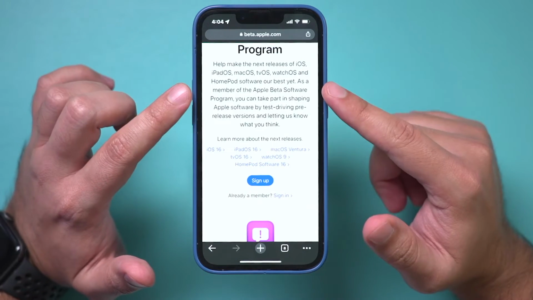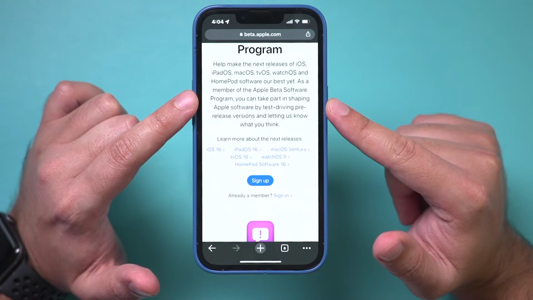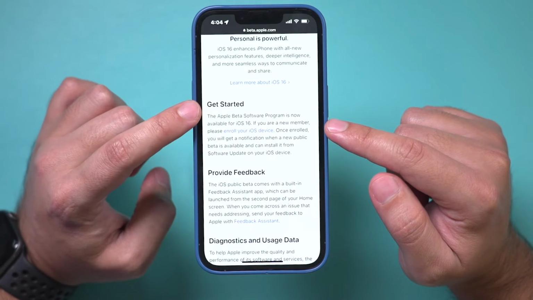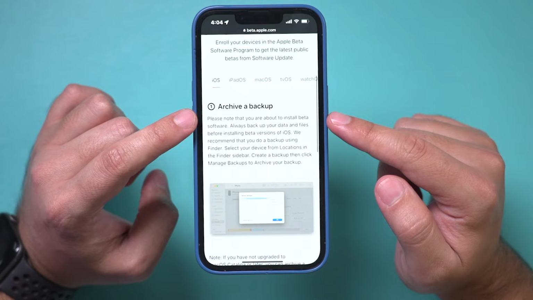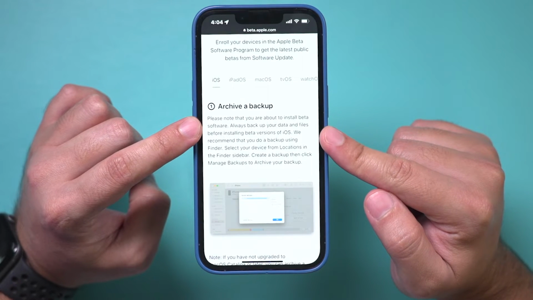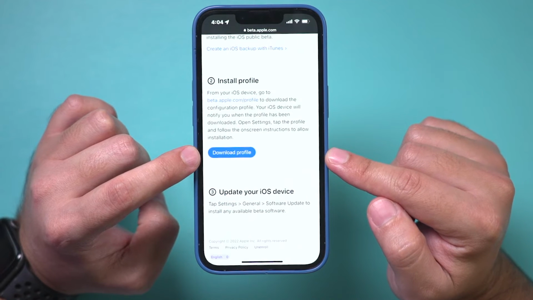This is a beta software, so it may have some issues. So make sure you're okay with that before you're installing it on your iPhone. Go to the Get Started section, enroll your iOS device. And it's gonna recommend you back up your device here just in case there's some issues with the install. And then you could download the profile from this section.